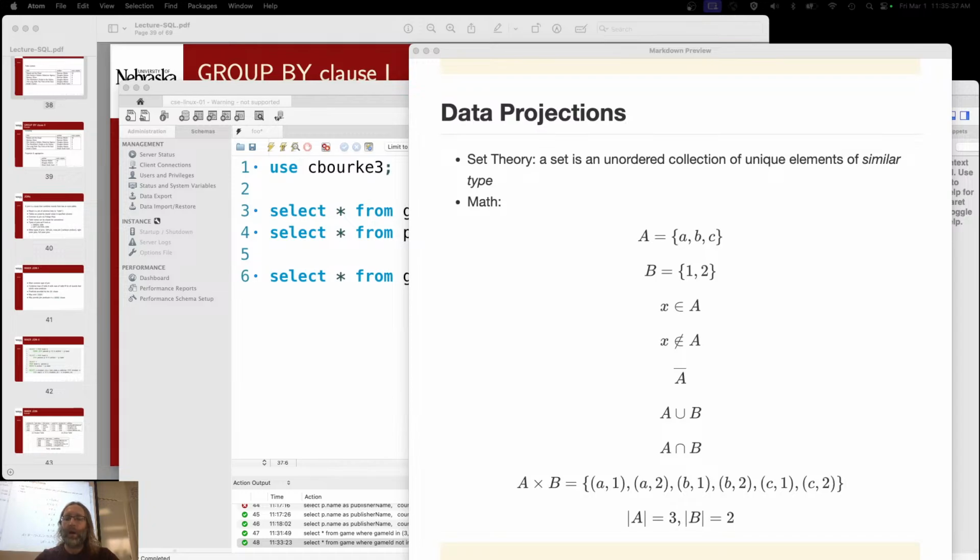What is the cardinality of B? 2. Consequently, what is the cardinality of A cross B? How many things did I write down there? 1, 2, 3, 4, 5, 6. 6. All right? Why? For each element over here, we have an element over here. If there are n elements over here and m elements over here, then we're talking about a result with n times m. Okay? All right.